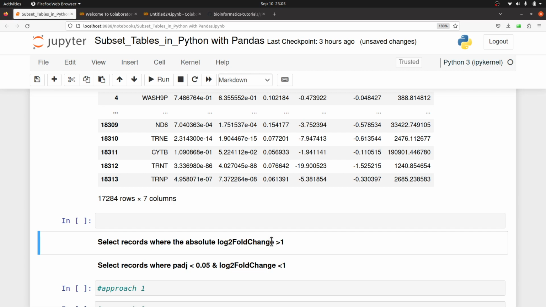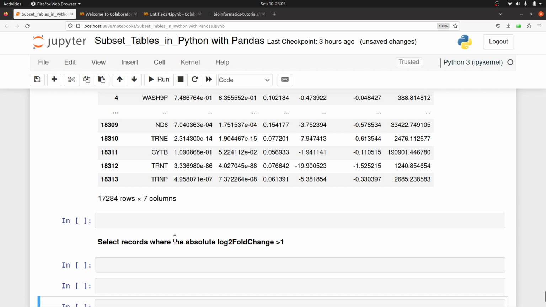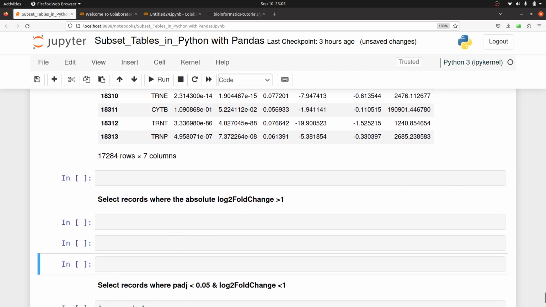So if it's absolute, 1 will be 1, that's positive 1. Positive 1 will be positive 1, and the negative 1 will also be positive 1. So let's look at how to do that. To do that, it's also very simple. Here I'll just try with one approach, but you can also try with the other approach as well. So let's just do it.